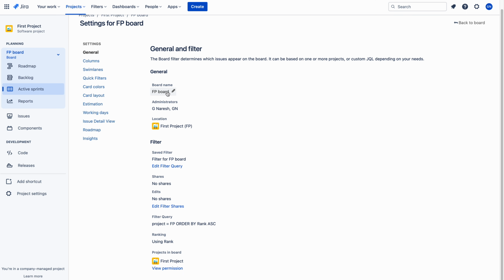See here, the board name must be unique. It must be searchable for the team. So the board name is an important thing. We have to select a unique name for it. And here, the administrator section. As a project administrator or as a board administrator, you can have a backup to configure your board when you are absent. Suppose you don't have a backup, you can add a backup here.